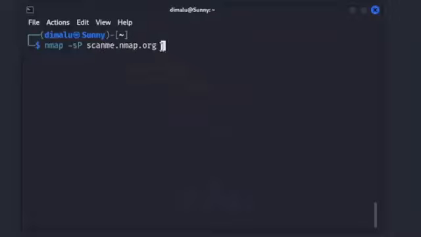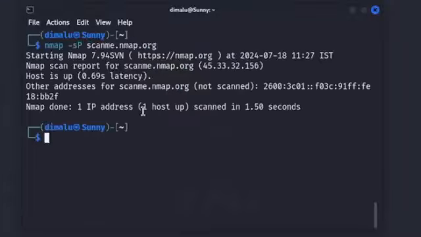Now the way this command is gonna work, Nmap will conduct the ping scan in the background to check whether the provided host is running or not. Press enter. As you can see, one host up, it means the specified host is up and running. Now we can proceed further with the scanning.